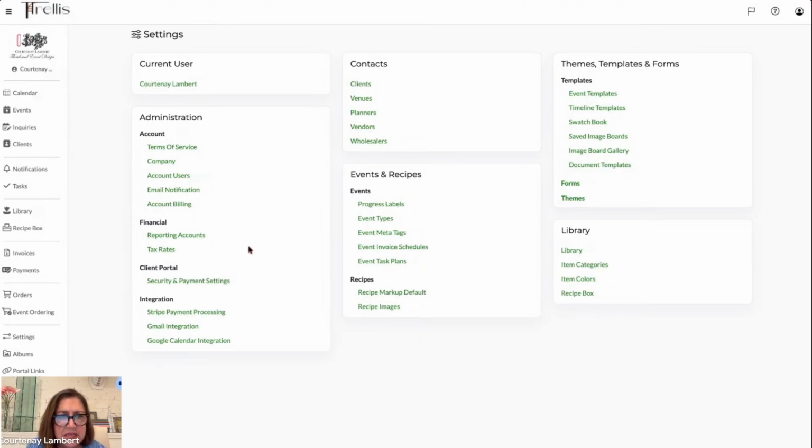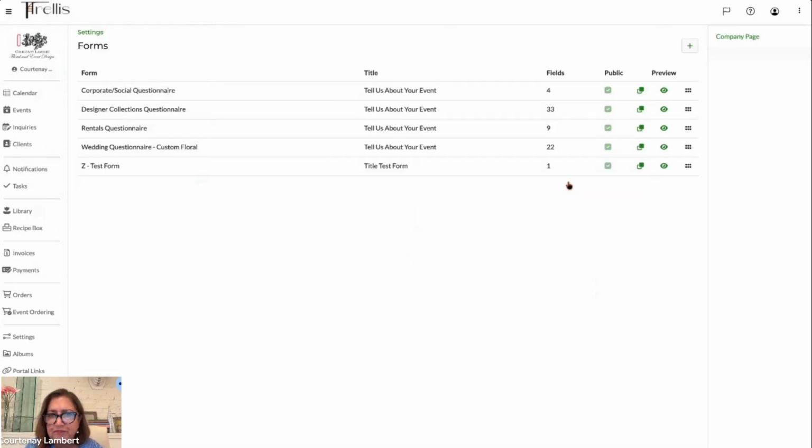If you're in settings and you go over here to themes, templates, and forms, you would click on forms. And this is where your forms live.